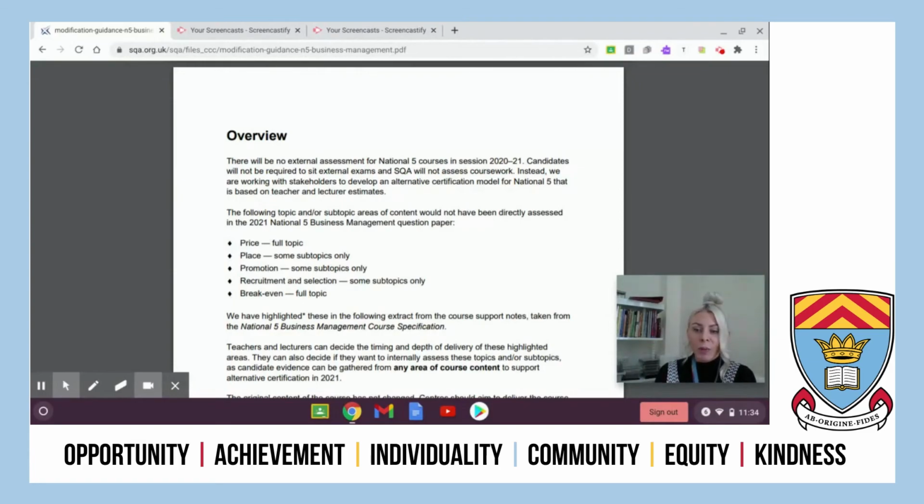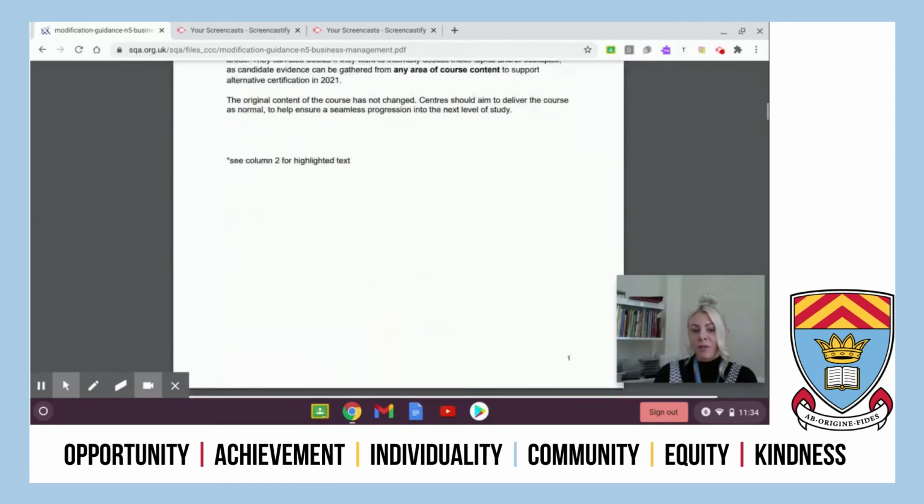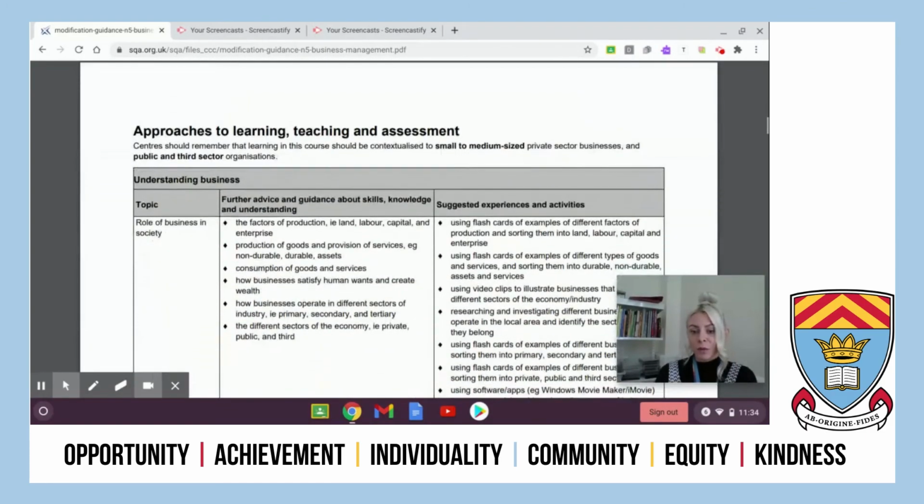This will also help pupils currently taking National 5 who will be taking higher next year. If you want more information on this, if you click on this link, it will give you all of the information about what is covered in our course and how that has changed for the session of 2021.